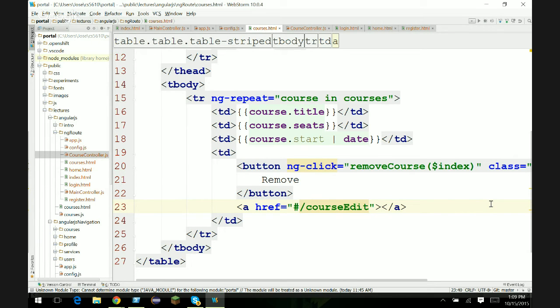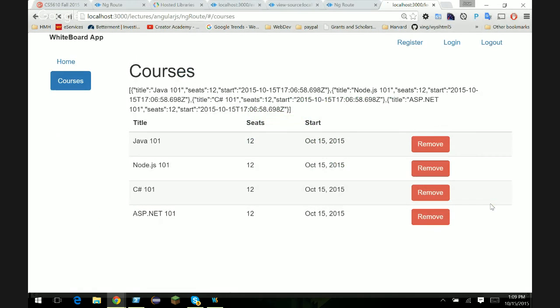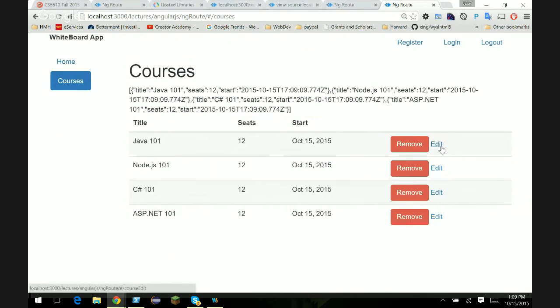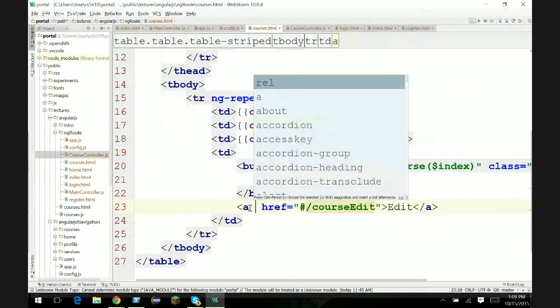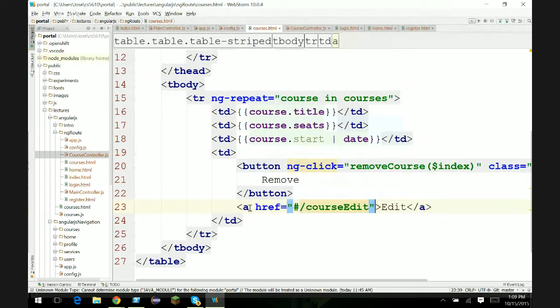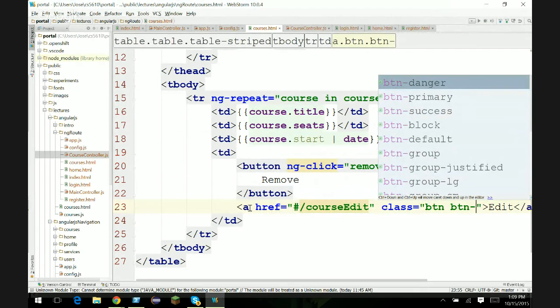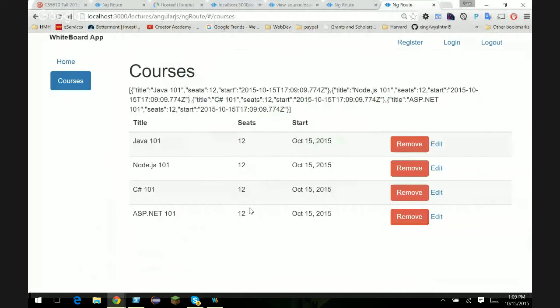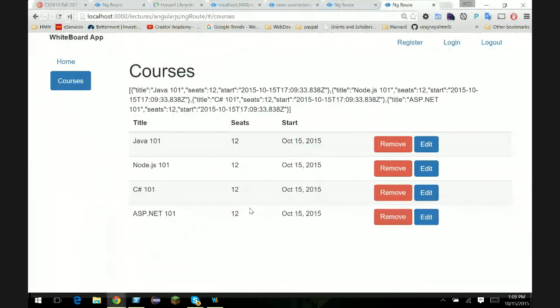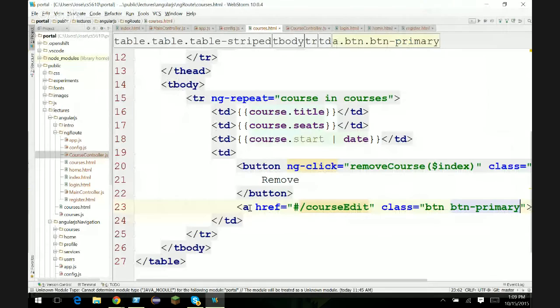And here we'll have edit, a button that I can click on. What is it? It says edit, but it's styled as a link. Let's style it as a button, just like the other one. Even though it's not a button, I can style it like a button. I can say class button, buttons primary, but not styled as a button. Also, let me.